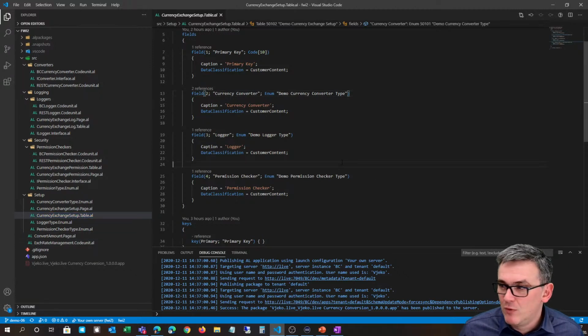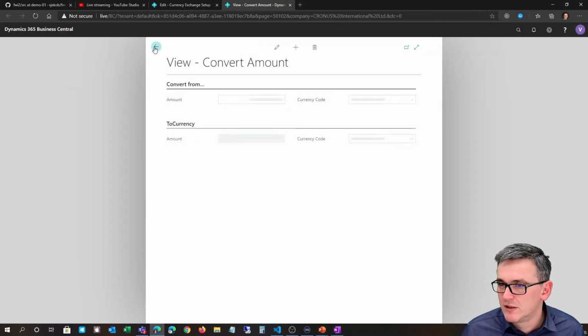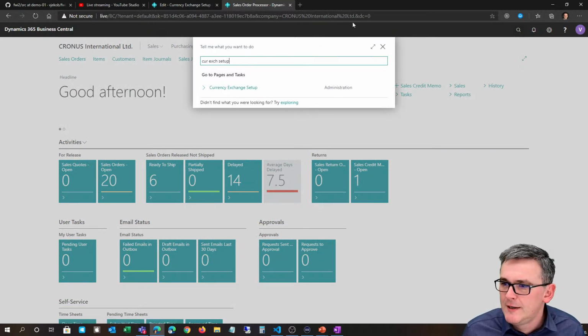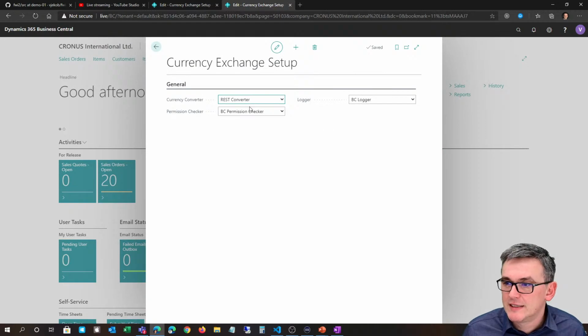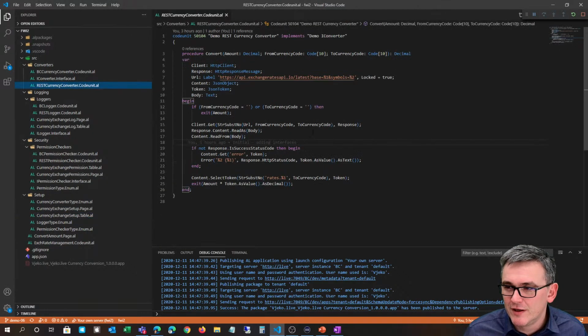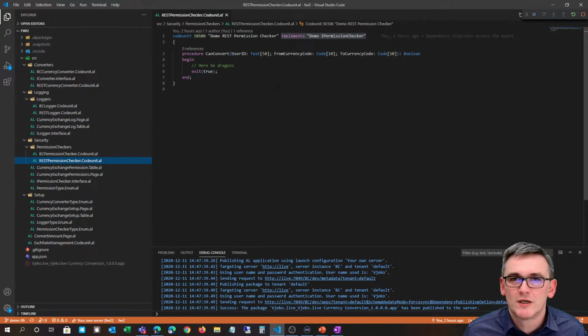And when I run this, I can actually configure which ones I want to use. So I'm going to cancel here and cancel here. I'm going to the currency exchange setup table directly, not the page. And I can see that I have 3 different ones. So I want to log into REST, and I want to use REST permission checker rather than Business Central. There are no implementations in here. Apparently there is. REST logger does nothing, and so does my permission checker. It also does nothing, but it's here just to show you that there can be multiple implementations.